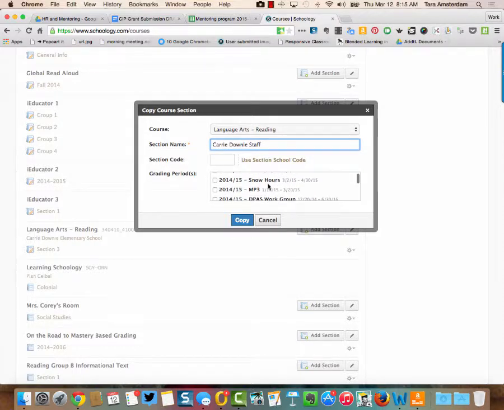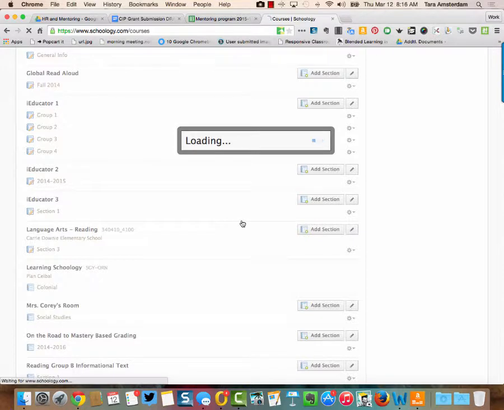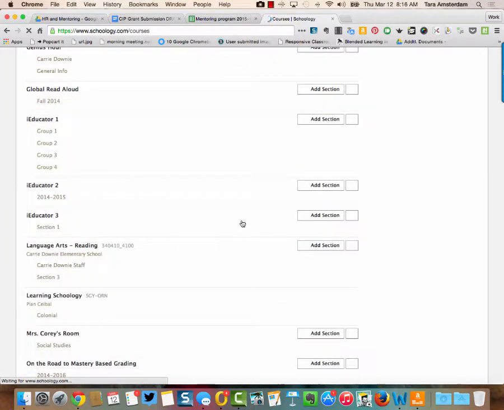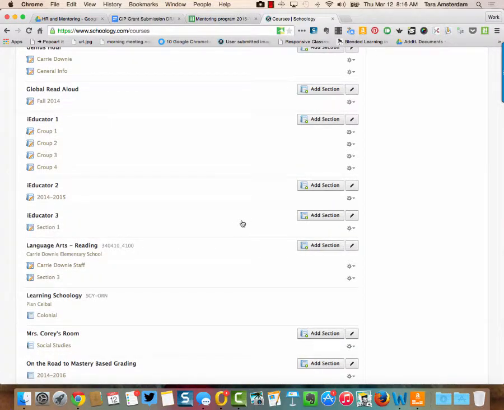And we want to make sure that this is for the full year so that it doesn't automatically archive, because this particular group is going to be using this for the remainder of the school year. So then I just hit copy. It takes a little while to copy everything over if you have a lot of information. If you don't, it goes pretty quickly, but you usually get an email saying that the transfer is complete.